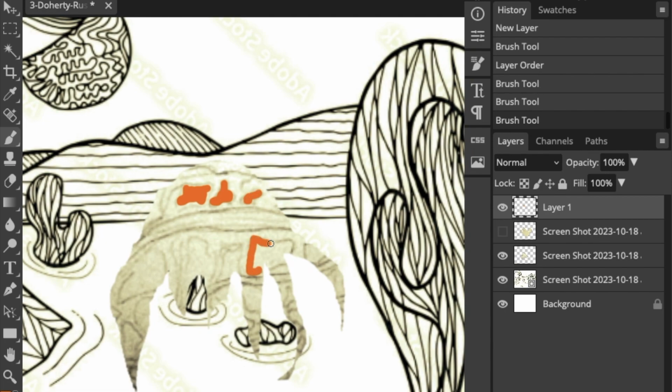Right. Now I'm at 51% on my opacity. And I'm going to bring my flow down as well. Now opacity, I'm going to bring down to 68%. I'm now going to change my color.